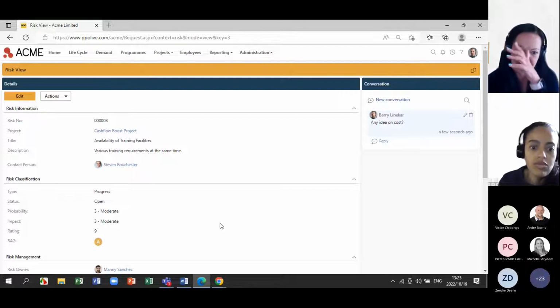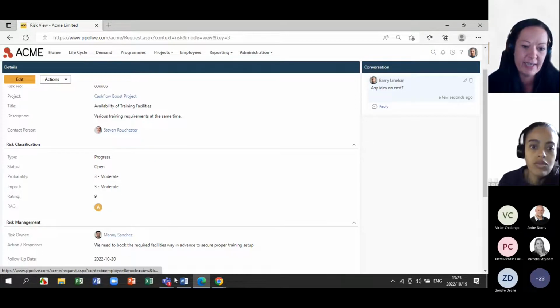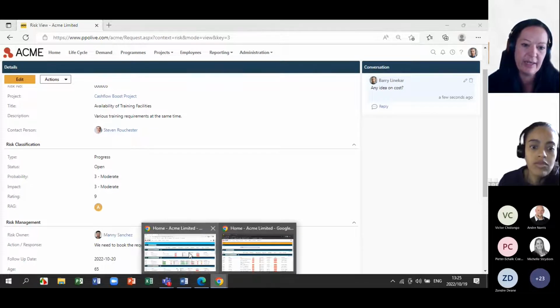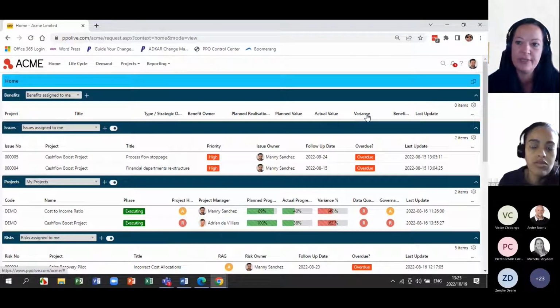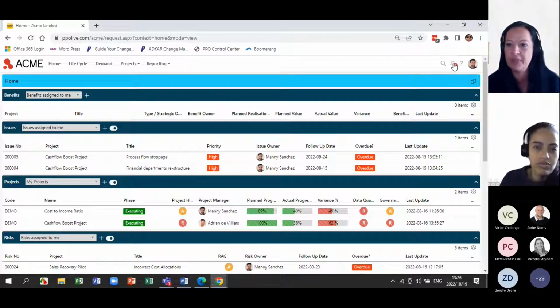So if I just go to my next tab, in my next tab, I'm logged in as Manny. So let me just quickly do this. So here you can see a notification is showing on my feed. So without tagging them, they were related to the item and they sort of got the notification in PPO.